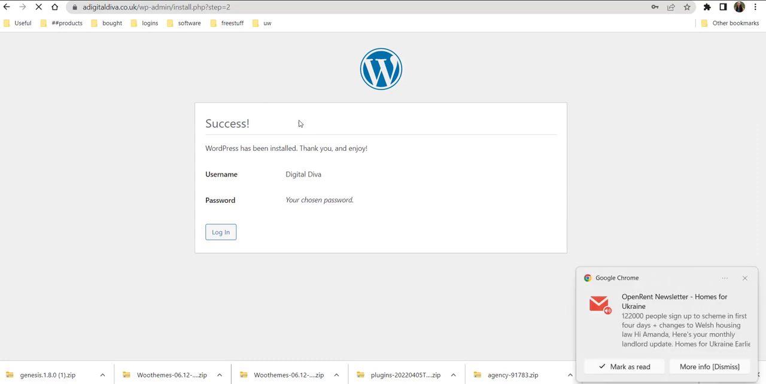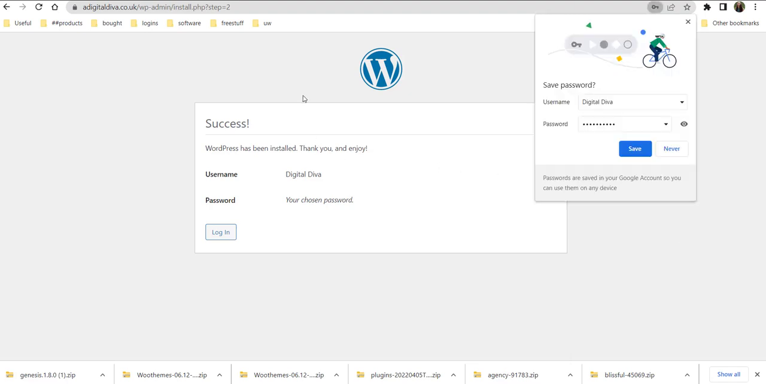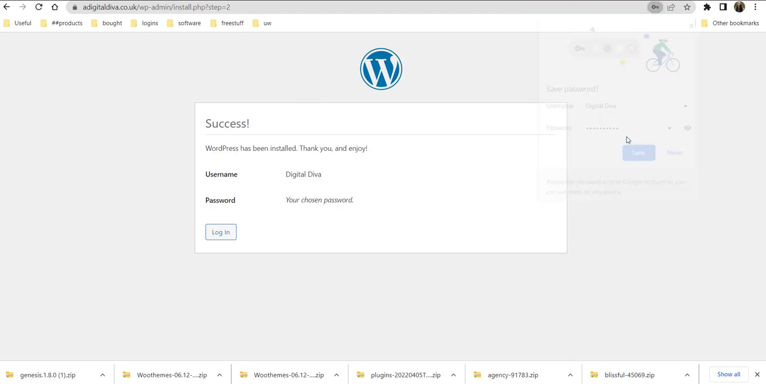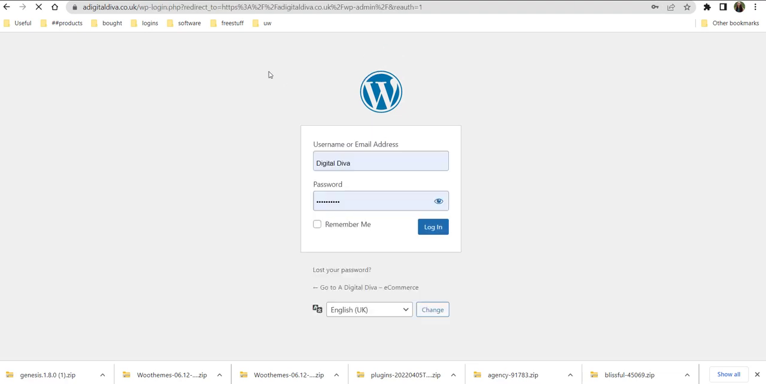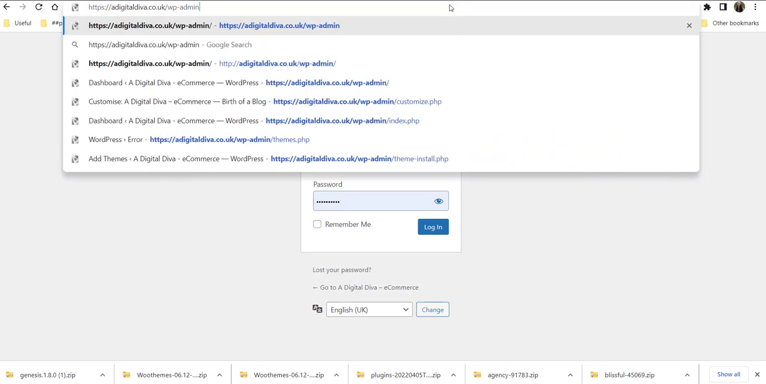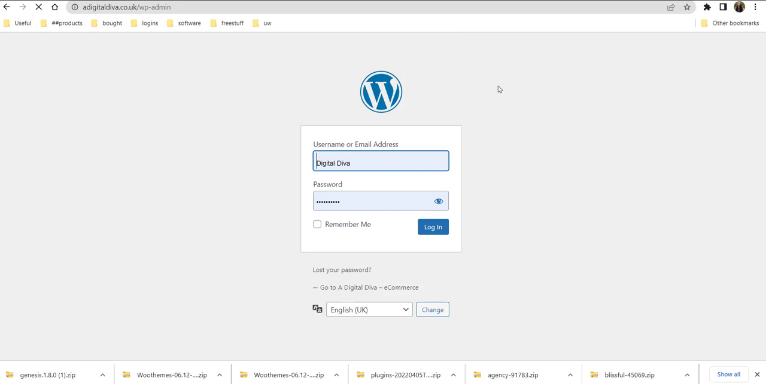So that's how you install WordPress on your domain. And now I can go and log in and see what to do next. So I've just gone to digitaldiva.co.uk/wp-admin, which will actually give you this page, which will then redirect it.